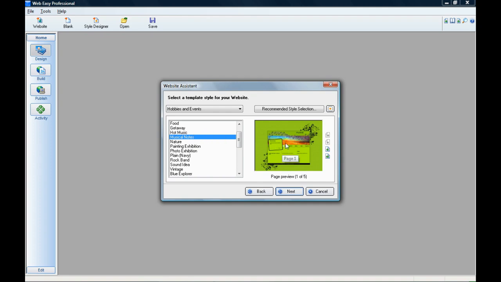We can navigate through the different pages of our template by clicking on any of the 4 icons shown. The bottom icon will bring us to the last page of the template. The second icon will go forward 1 page. The third icon will go back 1 page, and the last icon will return us to the first page.